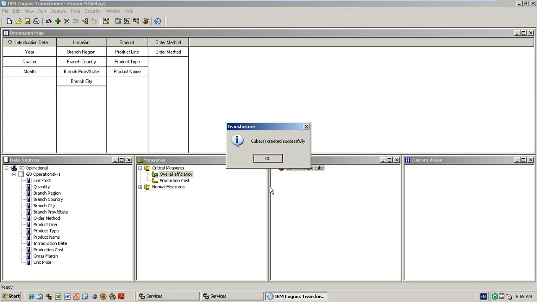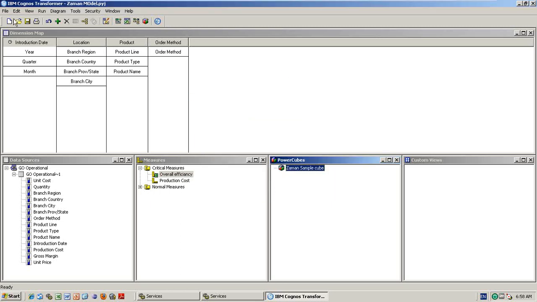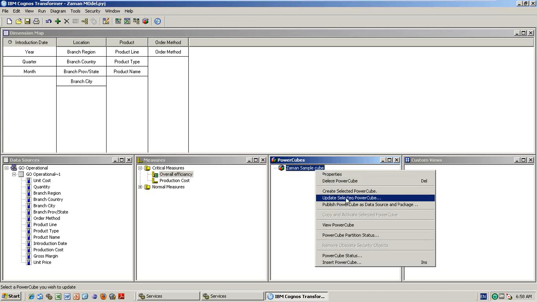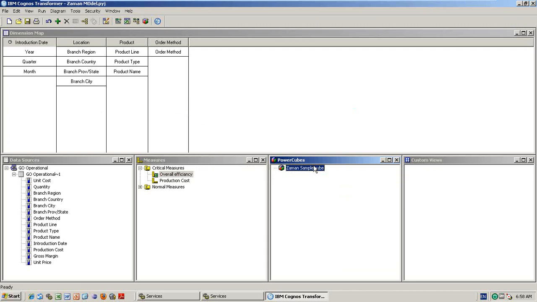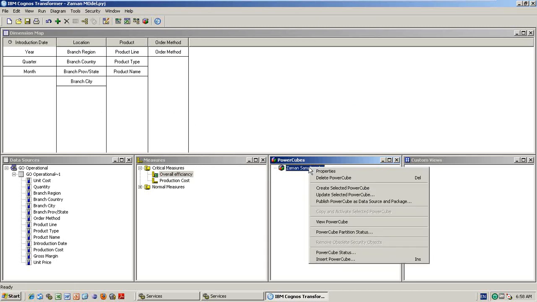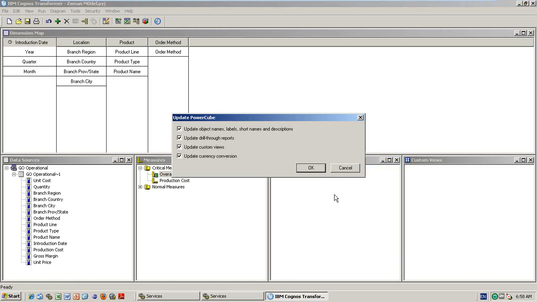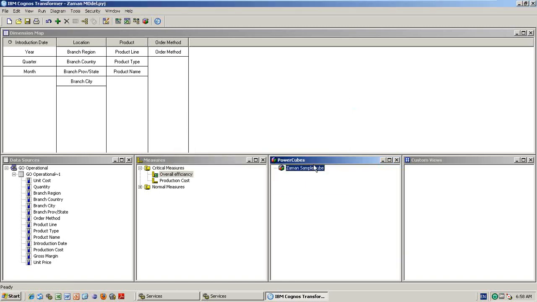See now, the cube is created successfully. Now you save the model. Then you see the updated selected power cube. See, now it is updated. Previously it was coming with an error, right? Because after cube building you need to save it. Then only, whenever you are doing the update, if any drill through definitions changed, everything will be updated in the cube. Okay. So now the cube is built.